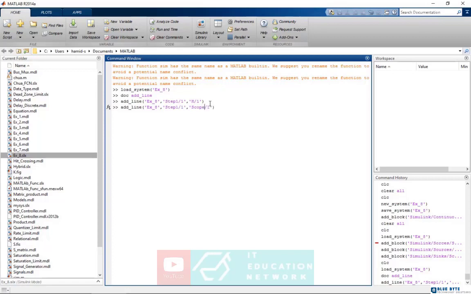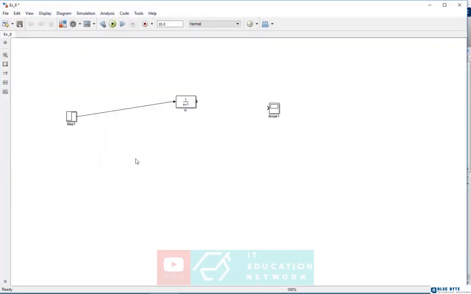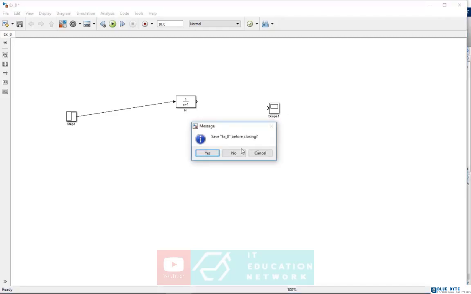Again, I use add line to connect the second port of H block to scope block. Now I connect the second port of H block to the first port of scope, which I have saved as scope 1. Now as you can see, the signal 1 has been made, but for the second line I face an error. Again, I should use MATLAB help.